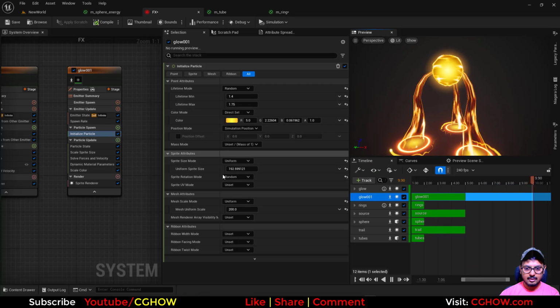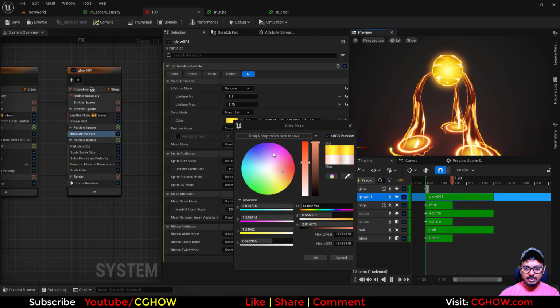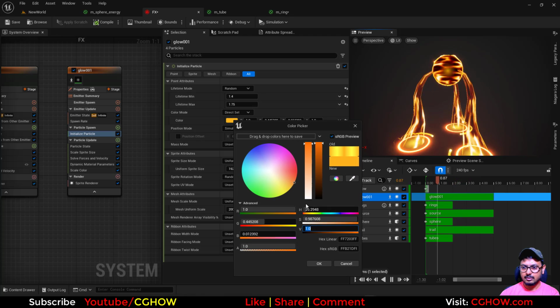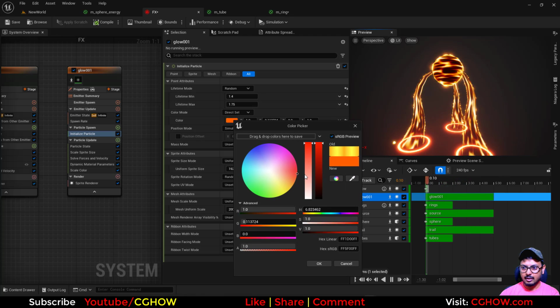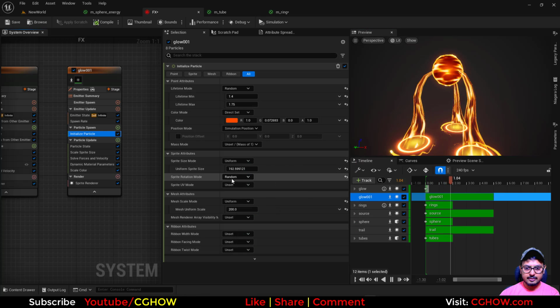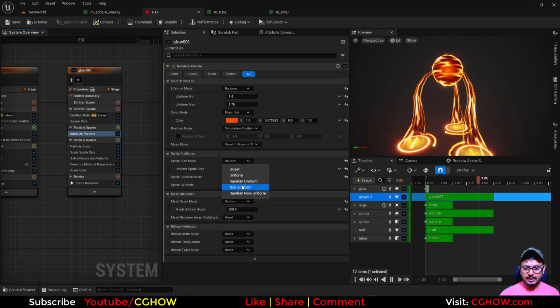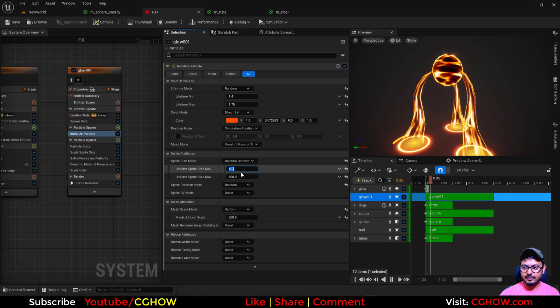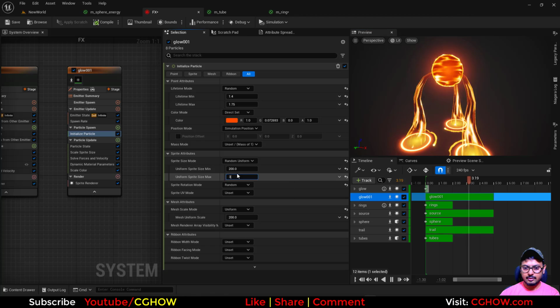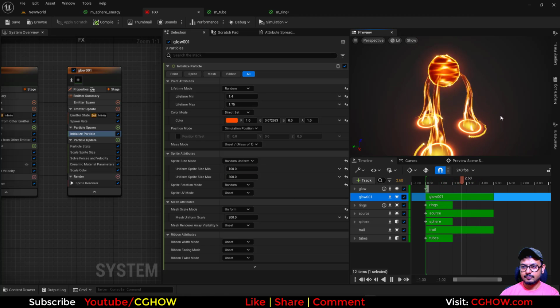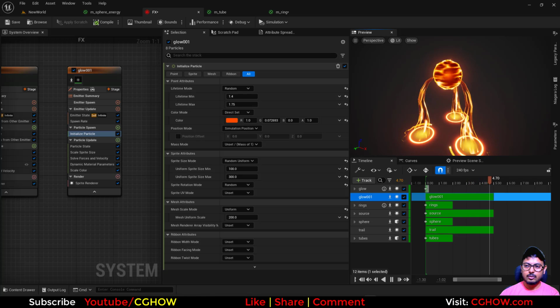And I'll make the alpha, actually this thing 1, and a little darker, sorry, a little reddish, and I'll increase the size to random 500 and 200, actually 300 and 100. So there's some glow also.